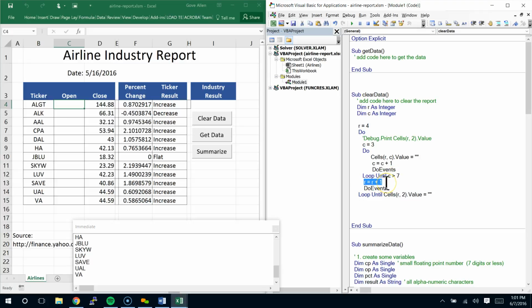R goes from 4 to 5. We don't meet the exit condition here. We're back up to this loop. C goes back to 3. We hit this again. R is 5. C is back to 3, then to 4, then to 5, then to 6, then to 7. R goes up again, back here. C goes back to 3, 4, 5, 6, 7. R goes up by another one, C goes through across that range.